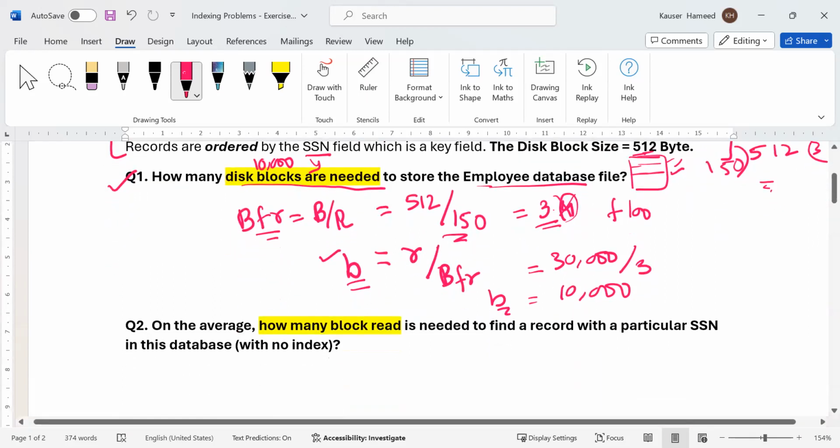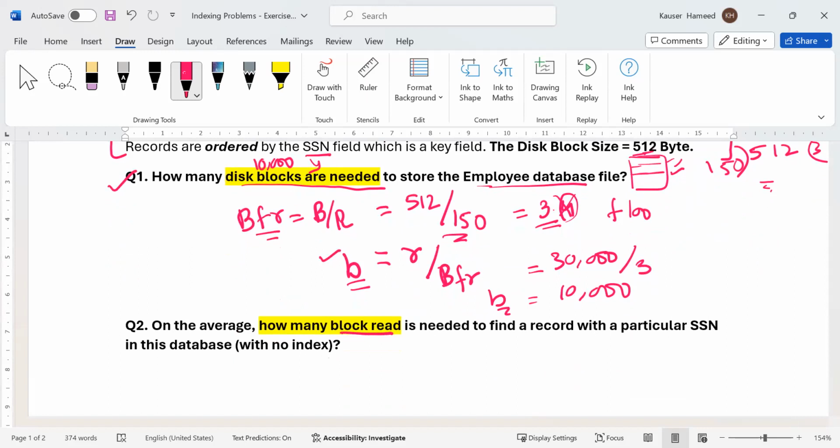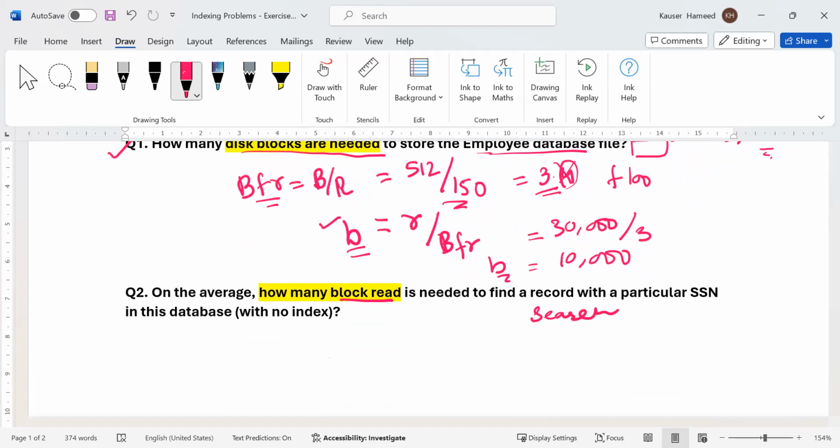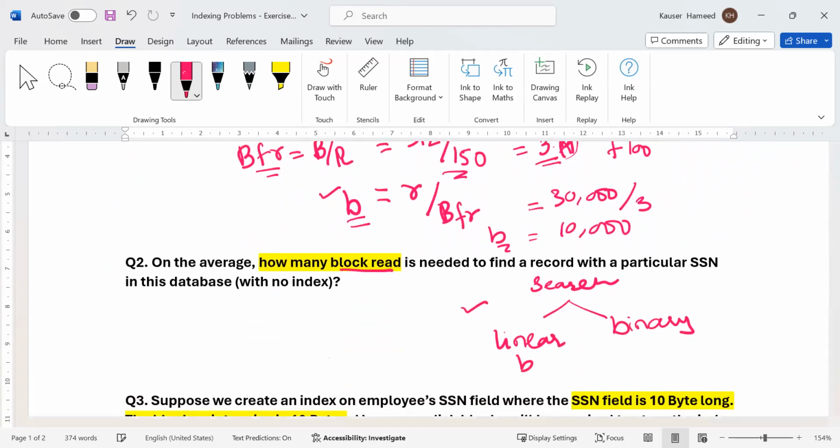Okay, now another question. On an average, how many block reads? Now, whenever we say block read, it means we are doing a search operation. The search can be a linear search or a binary search. If it is mentioned in the question to use linear search, you can pick up the formula b divided by 2. If it is specified to use a binary search, we have a formula log to the base 2 of b.